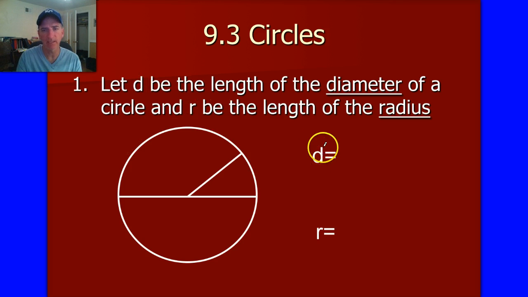So this D down here is going to represent the diameter. The diameter of a circle is a line that goes from edge to edge and passes through the center. So this line here is the diameter. Radius, that's what R is. A radius is basically half of a diameter. In other words, it's the center of the circle out to the edge of the circle. And there can obviously be an infinite number of radii or diameters through a circle.